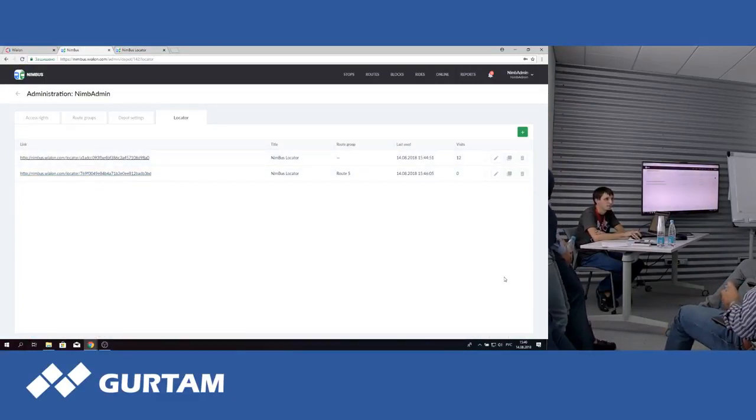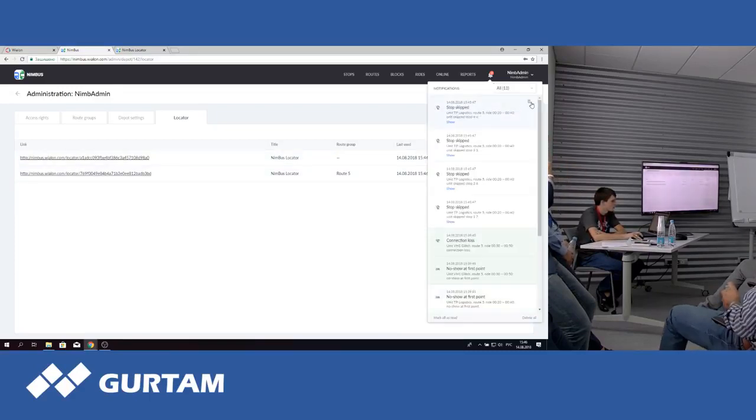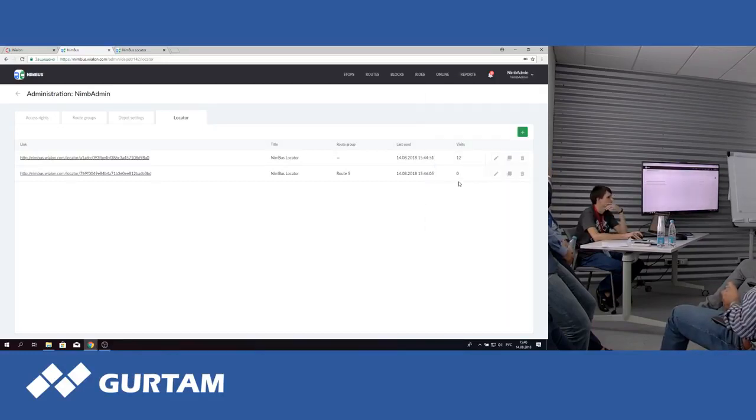Anything else? And just to add to that, the locator interface is optimized for the mobile. So if you open it on the smartphone, it's going to be a nice view as well. So sort of in place of the mobile app. How do you communicate that to the end user? Some kind of integration into maybe a site or something. You have a link that you can embed into your own source. So we generate a link and then you decide.